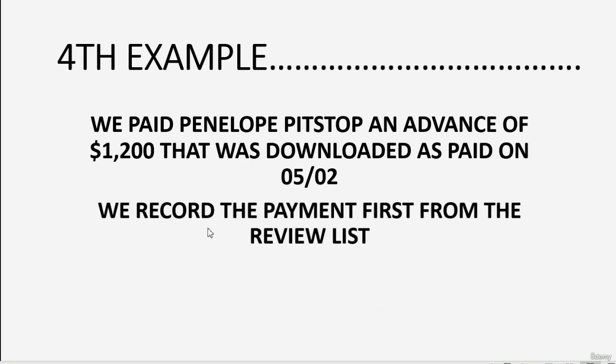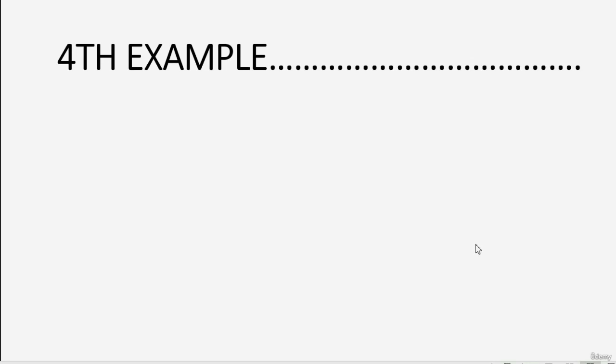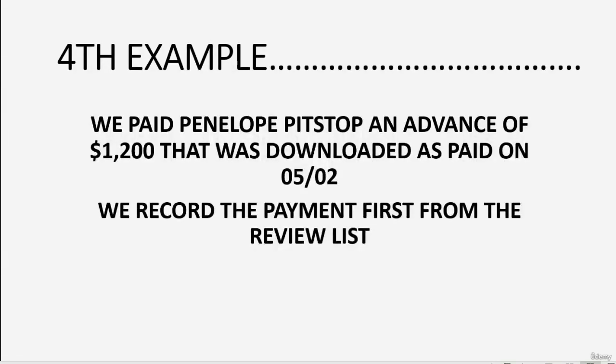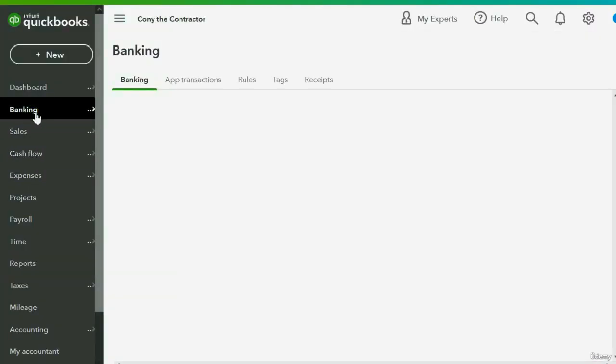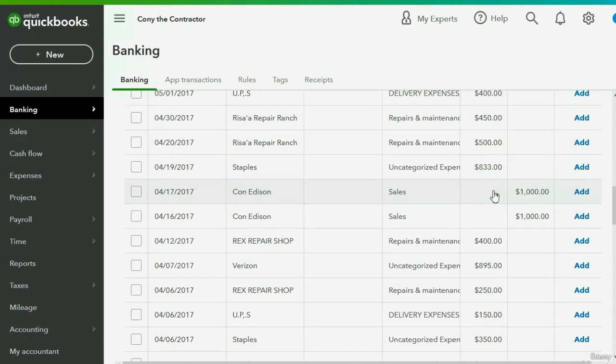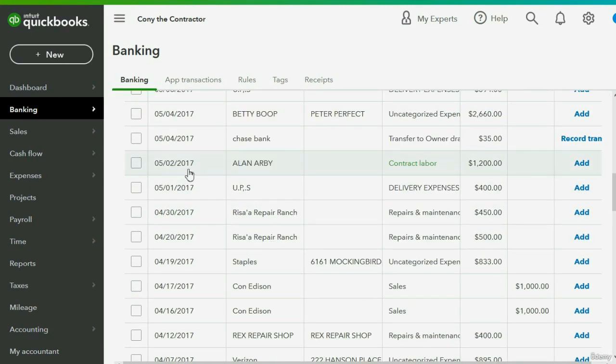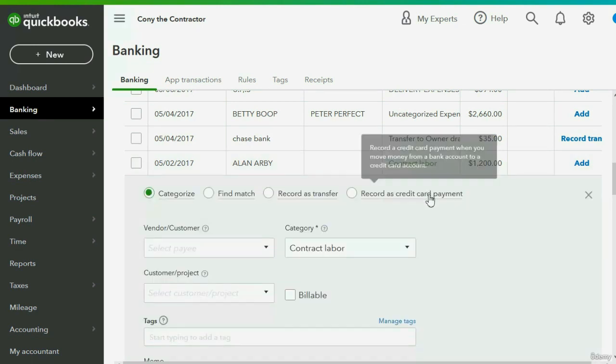And we will record the payment first from the review list. Okay, so let's record this from the review list May 2nd. So we click Banking, and we go down to the May 2nd, and here we find the May 2nd $1,200. Click on the account category, and it'll open it up and let you change it.